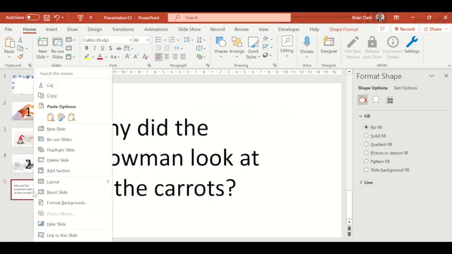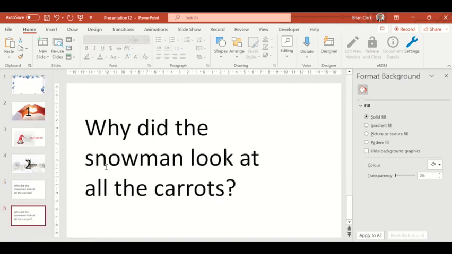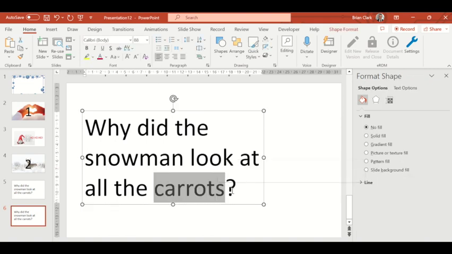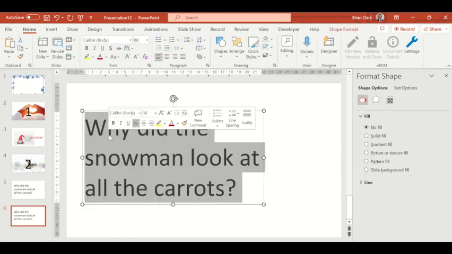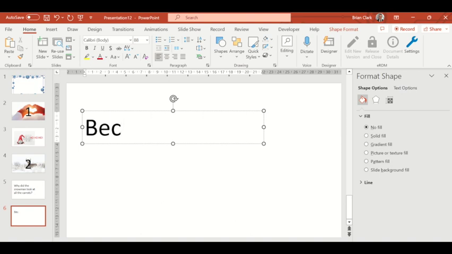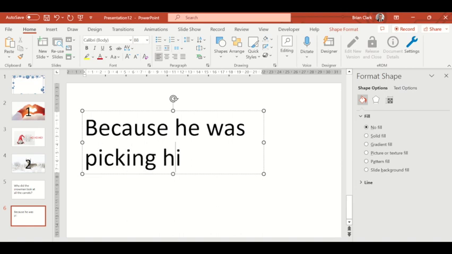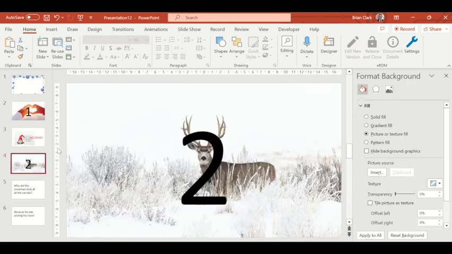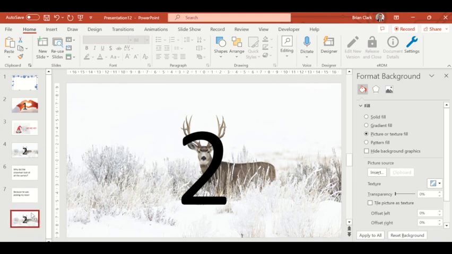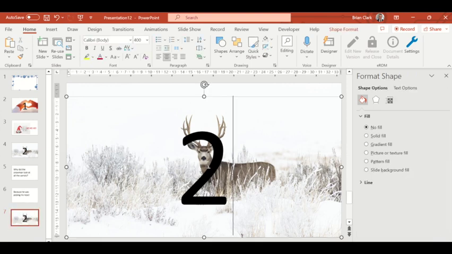And then I'm going to duplicate this slide and just change my text, because he was picking his nose. And so on and so forth. Duplicate the number slide, pop it down here, turn this into number 3.